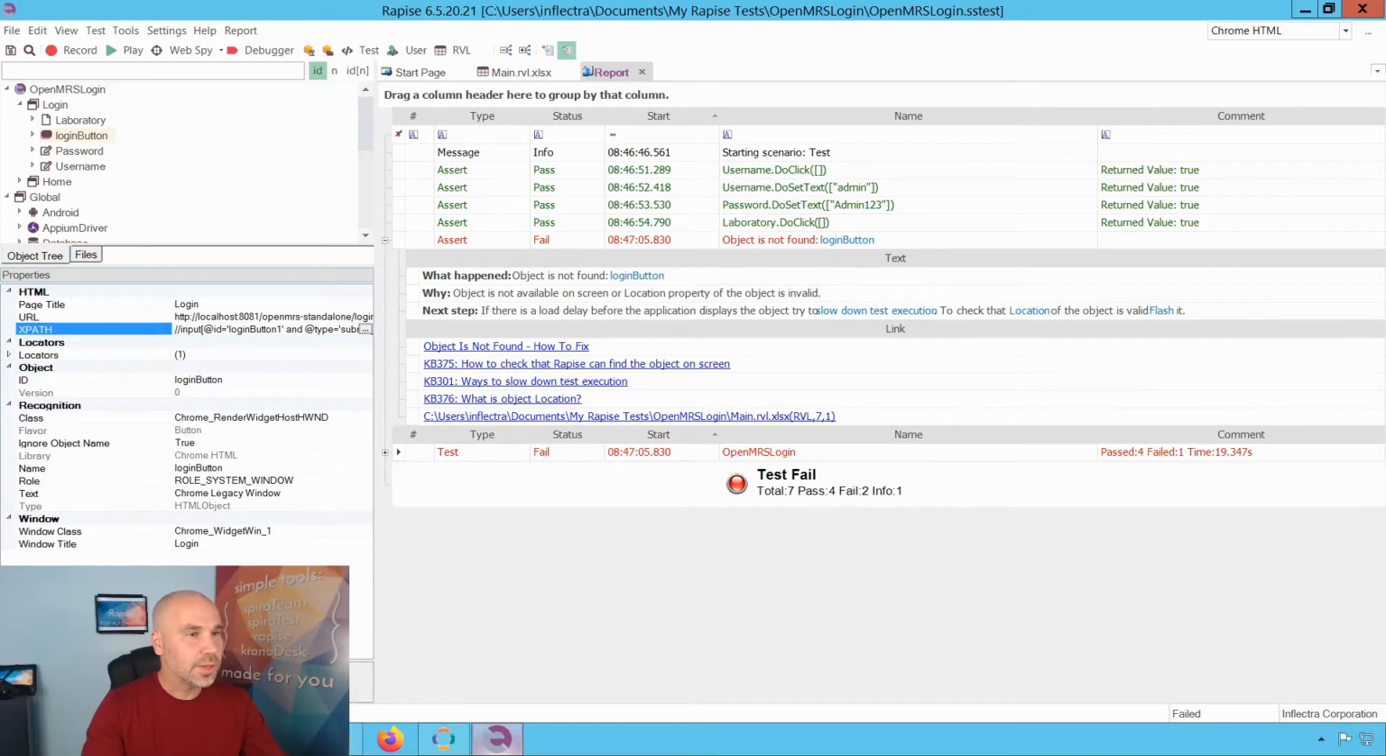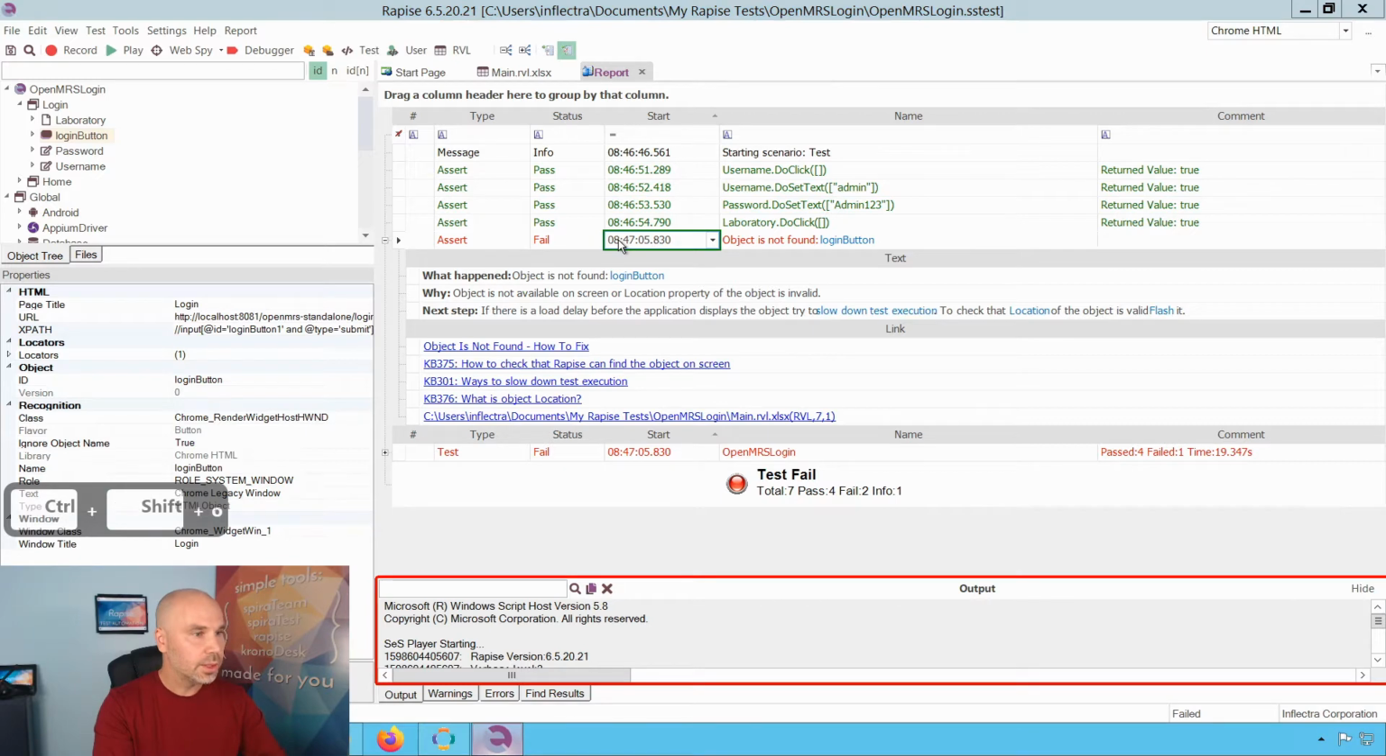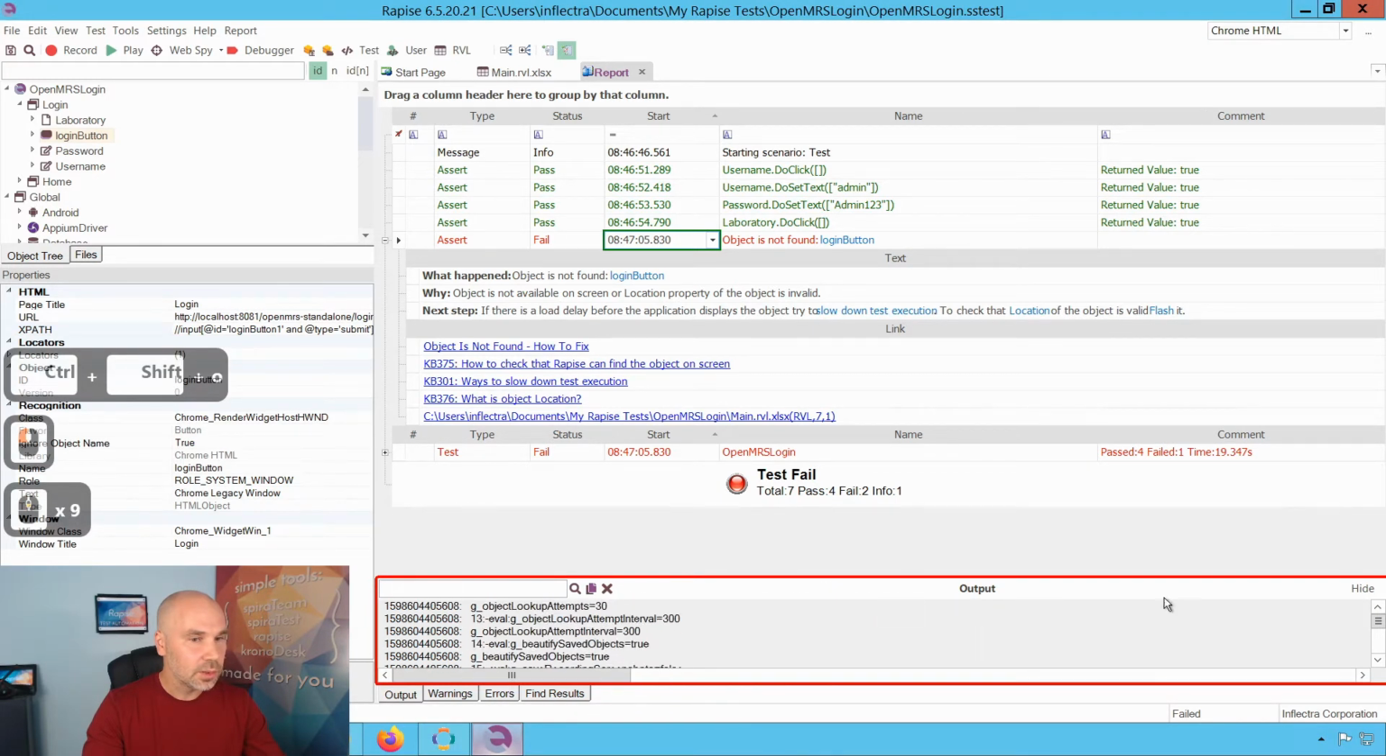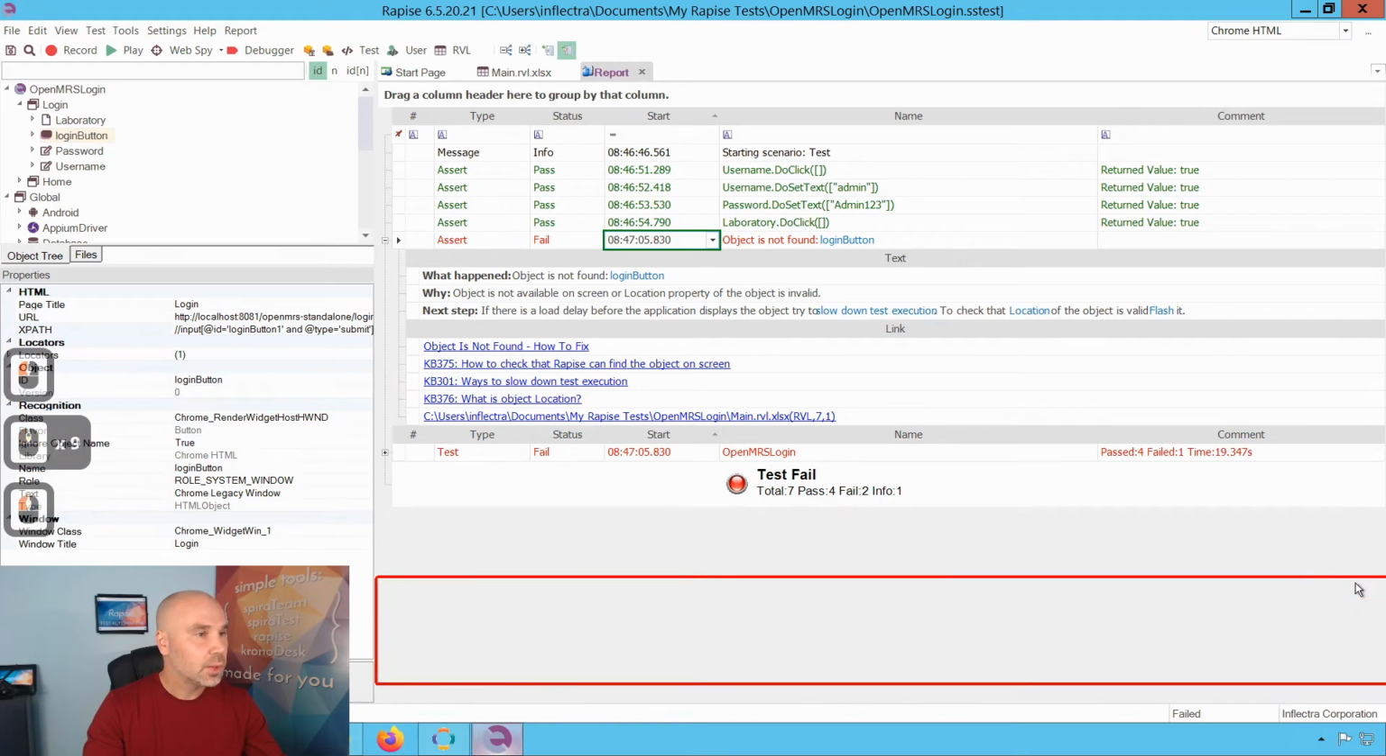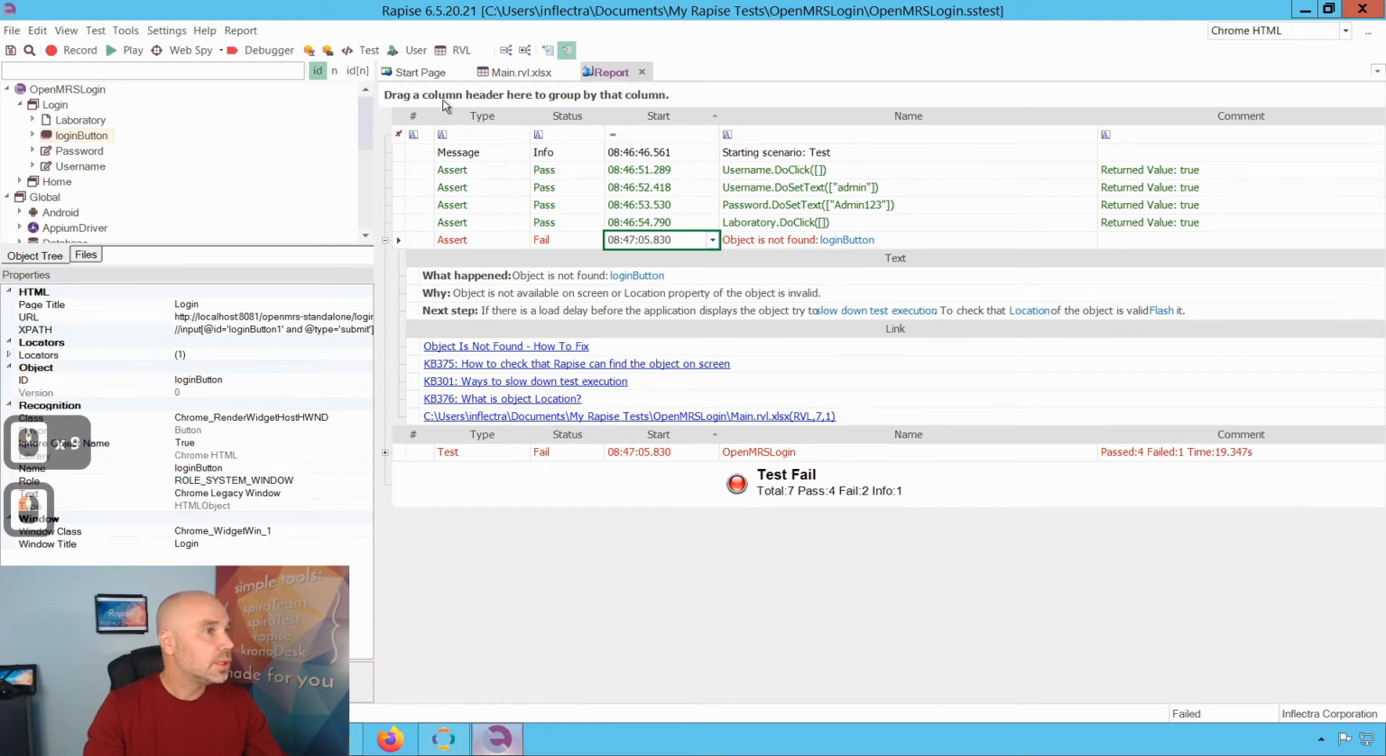Sometimes when you look at the report and see a failure, you may want to analyze the execution log as well. To quickly open the execution log, simply press the Ctrl-Shift-O keyboard shortcut. Here is the execution log. Let's hide it. Another way to open it is to use the menu View, Show, Output.